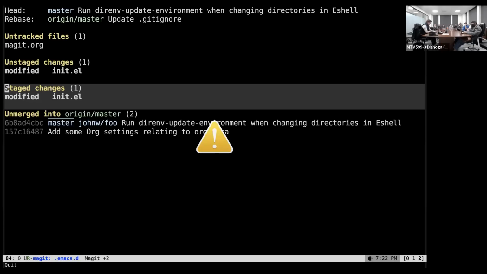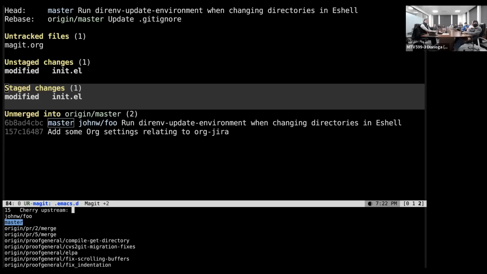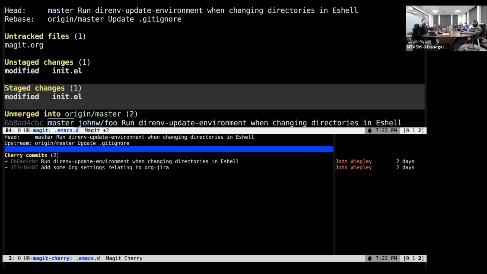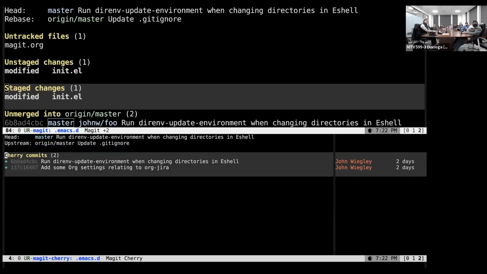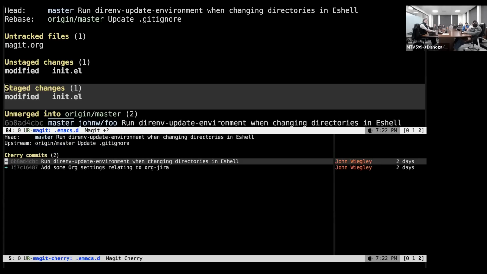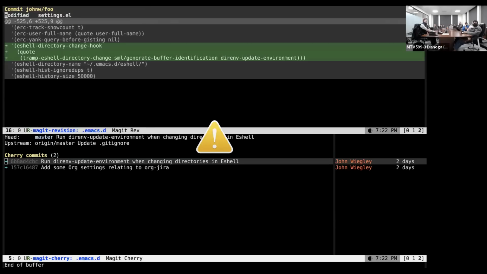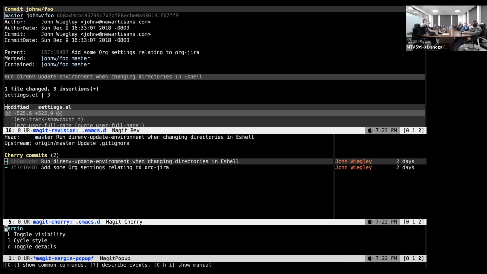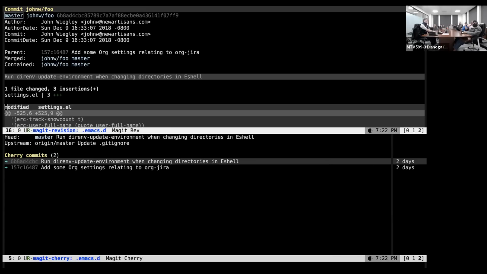And then let's ask for it right now. We will get master's cherries relative to origin master. So in this list, if it has a plus, that means it's new work. If it has a minus, it might mean that it's already there. From here, I can use capital A to apply stuff into my current working tree. I can hit return and go visit this commit and look at it. I can do all the things that you would normally do. And then, of course, as usual, capital L will change visibility and show detail and all that kind of stuff.